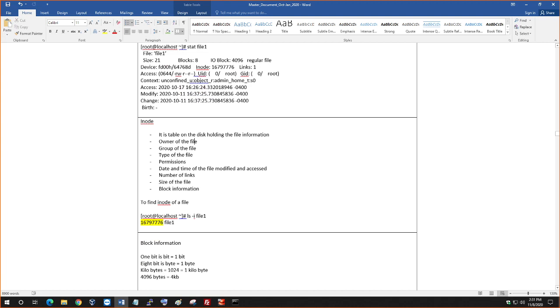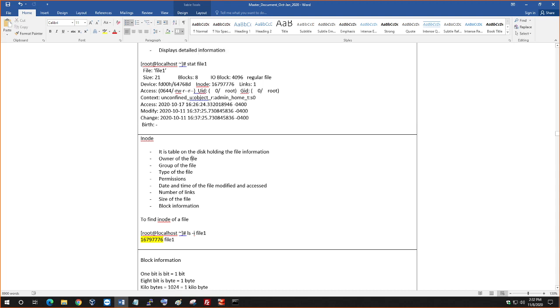So inode is also referred to as how many files you could create, and it is also a table on the disk. It is a table on the disk holding file information, and it will tell you who is the owner of the file, group of the file, the type, permission, date and time. And then how do you see all the inode information? You run the stat command and it gives you good information about the specific file.